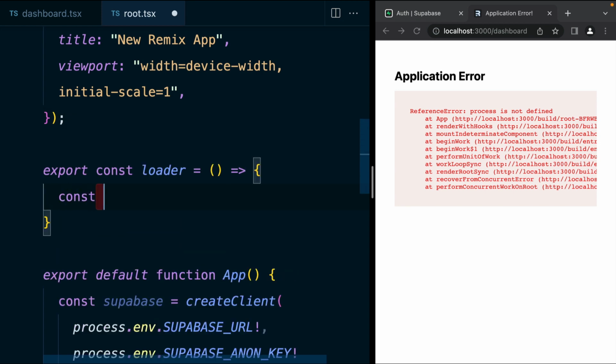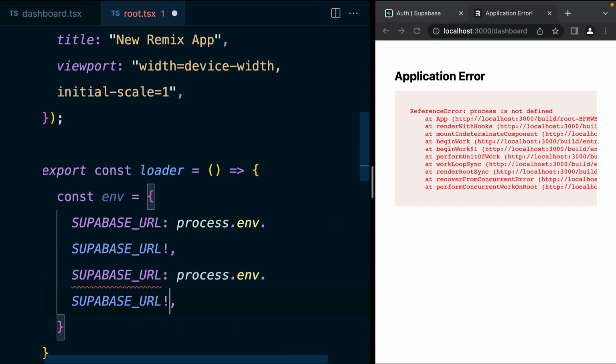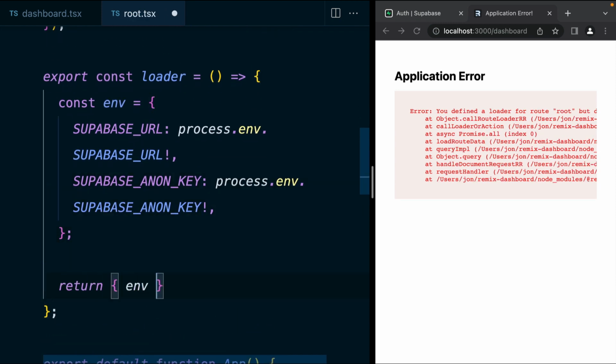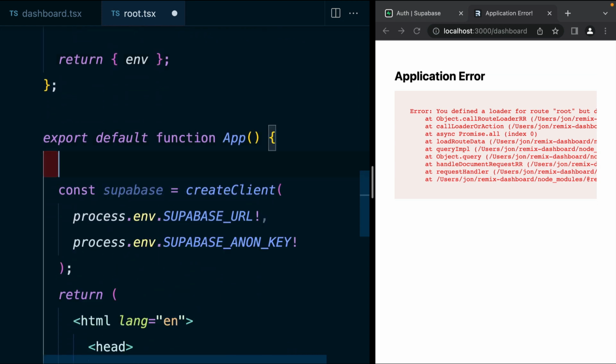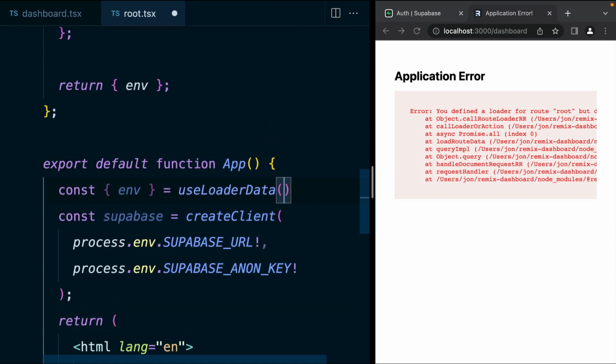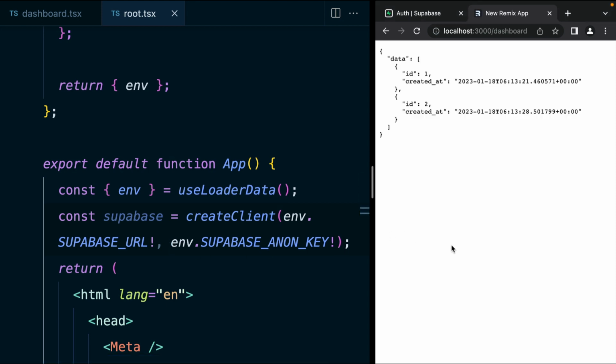So we can create a new variable called env, and this can be equal to an object which has our Supabase URL set to process.env.supabase-URL, and again the same for our anon key. We can then return that env variable from our loader, and then down in our component, we can destructure our env by calling useLoaderData, which again comes in from @remix-run/react, and then we can remove the process dot part of this statement because we're just grabbing these directly from env. Now if we save this file and then refresh the browser, we'll see that we're back in a working state.